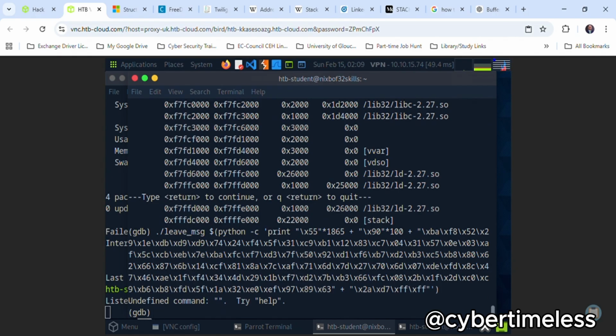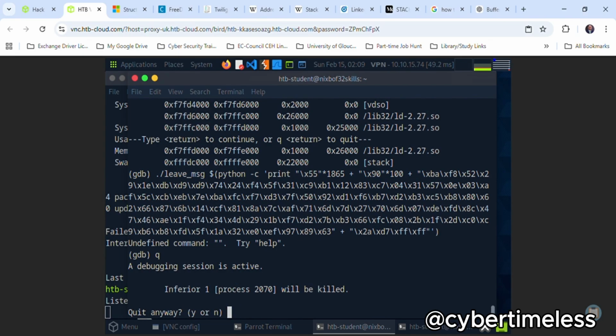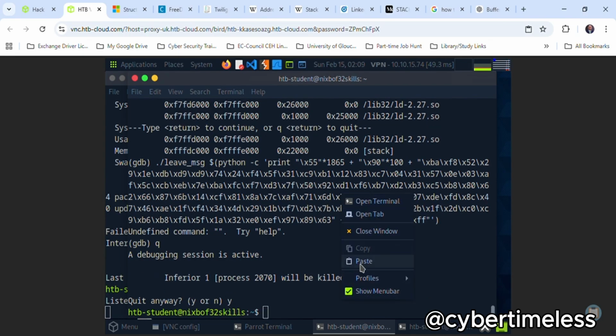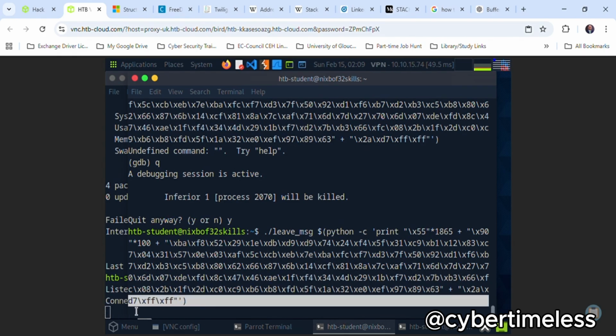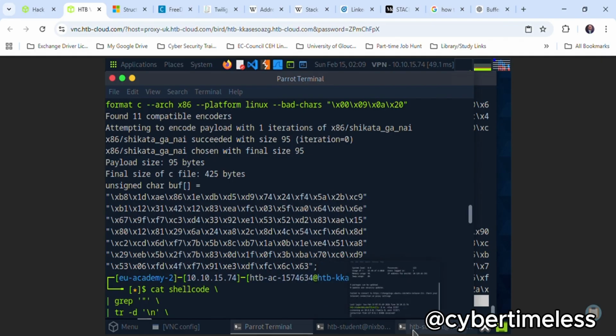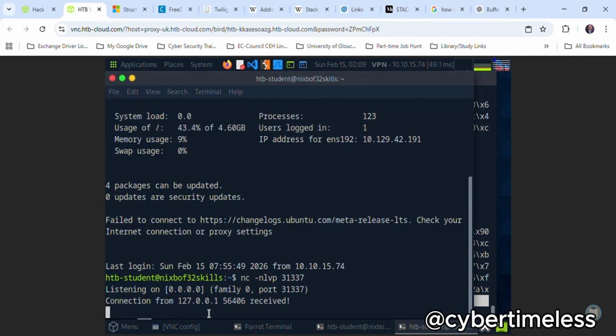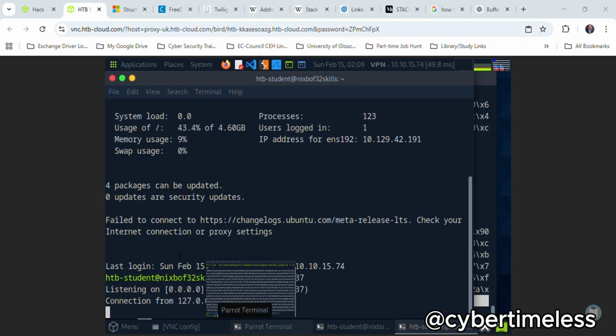Good. Now I'm going to scroll up and copy the command. Remember, in order to elevate privileges, you must start with a dot slash. That dot slash means that you are running the application. As you can see, I've gained access, and you can see the connection has been received.